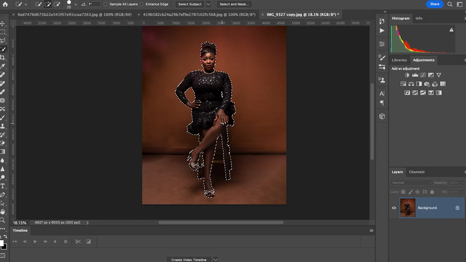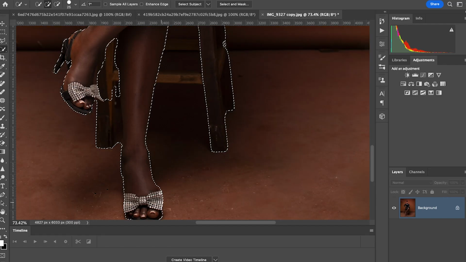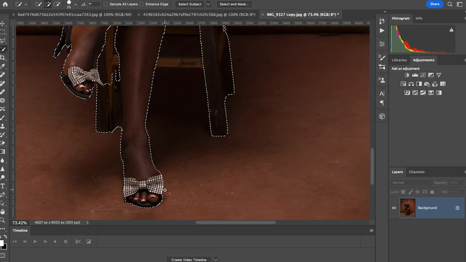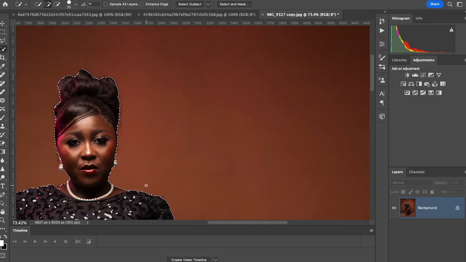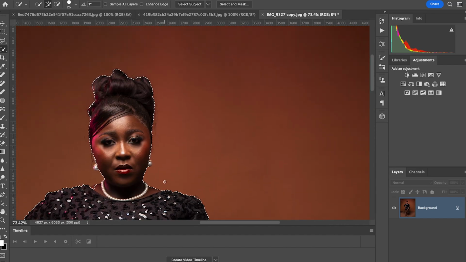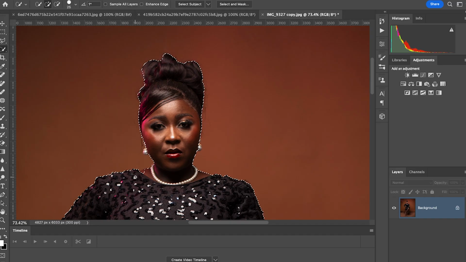All right, so the selection has been done, right? But if you look at it, you see that it is still not 100% accurate. Selecting the subject is very okay, I can say this is like 94-95% accurate. So we'll just go ahead now and manually select the areas that are not properly selected.